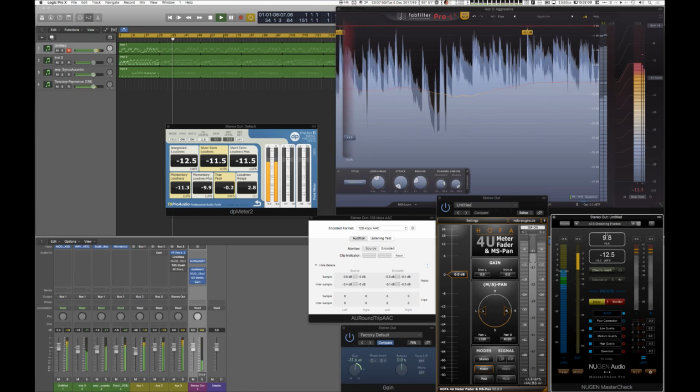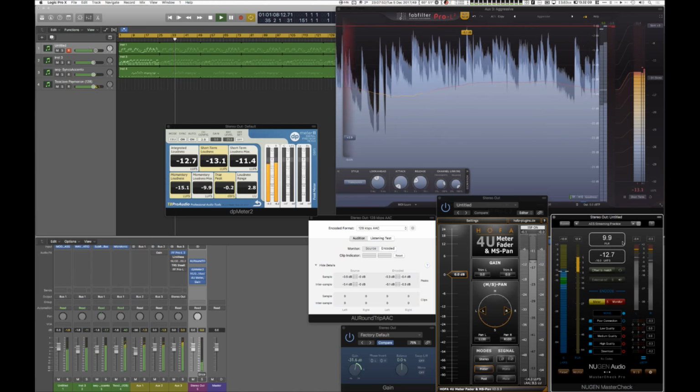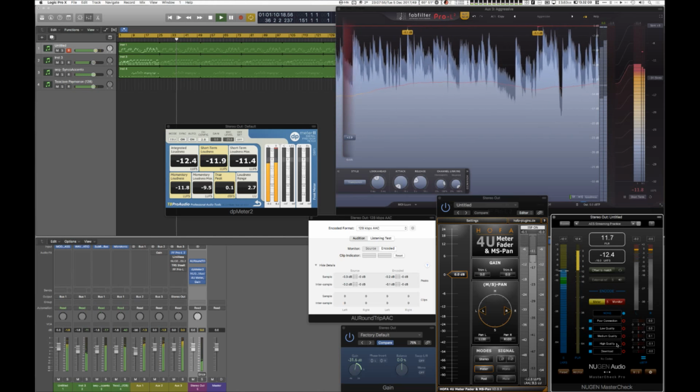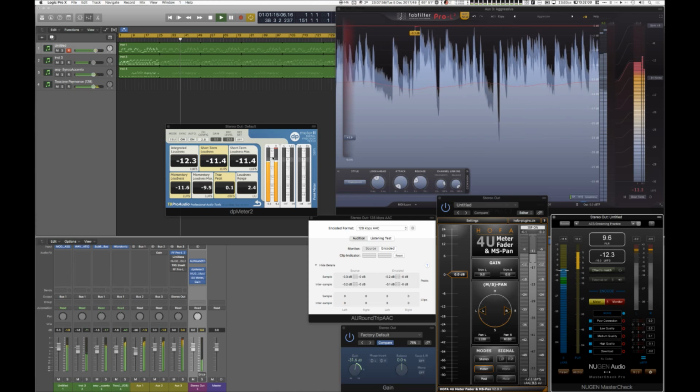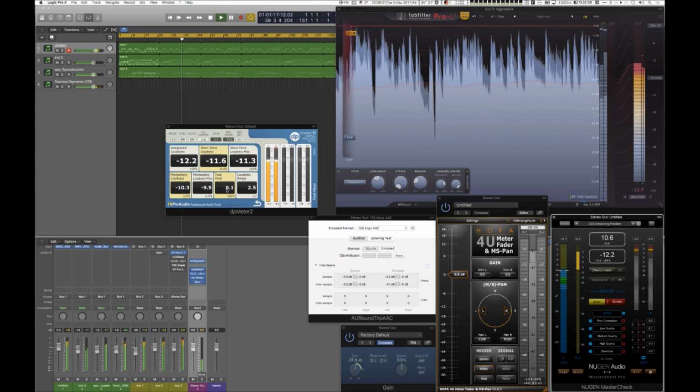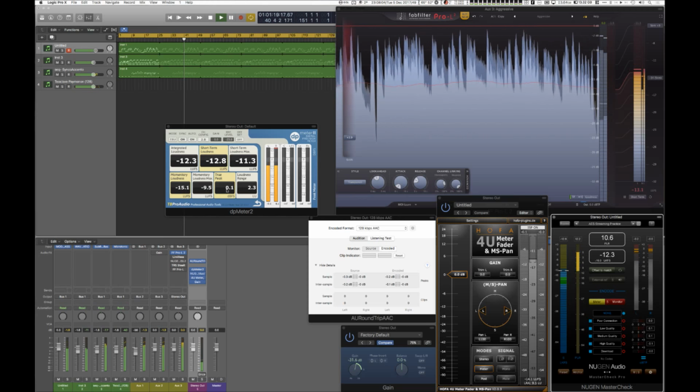Okay, so that's not too bad PLR. 12 dB LUFS. Our codecs failed. Over here on Nugen, we have a little bit of overshoot. There's that 0.1.